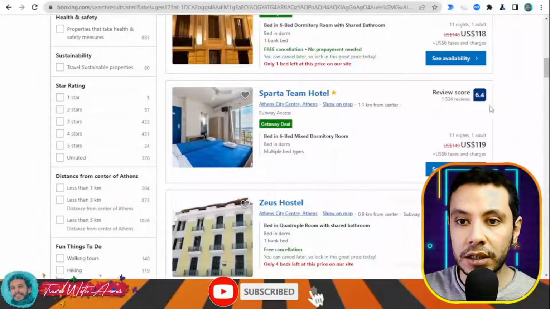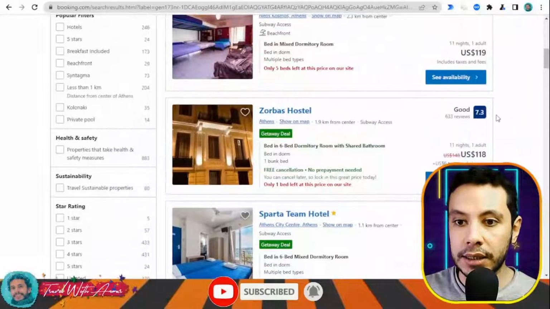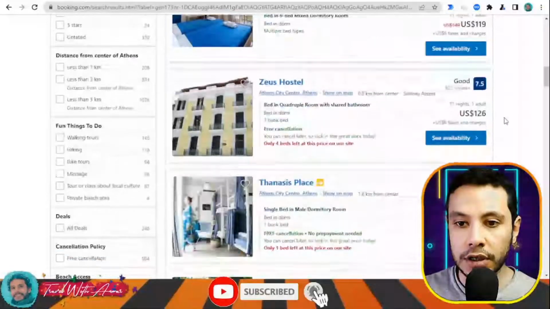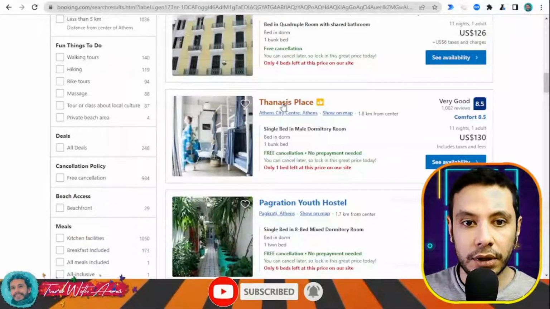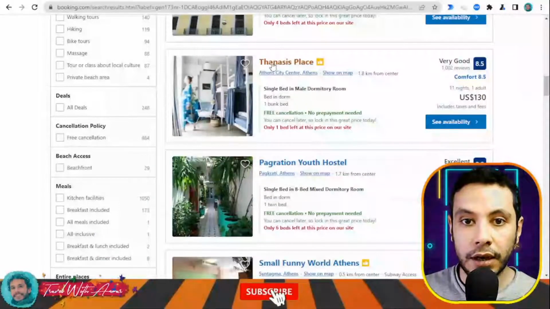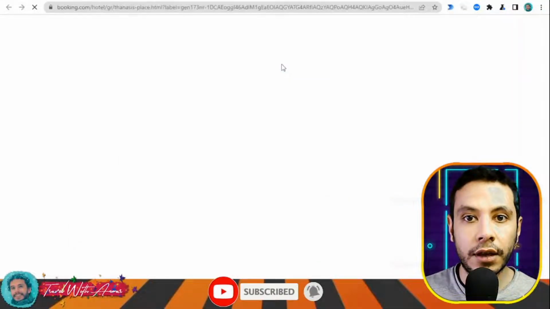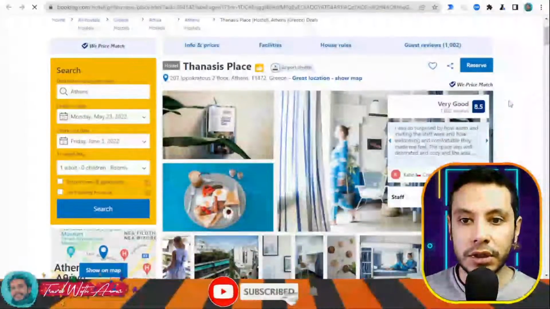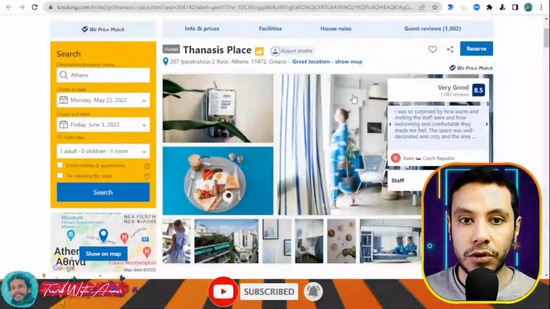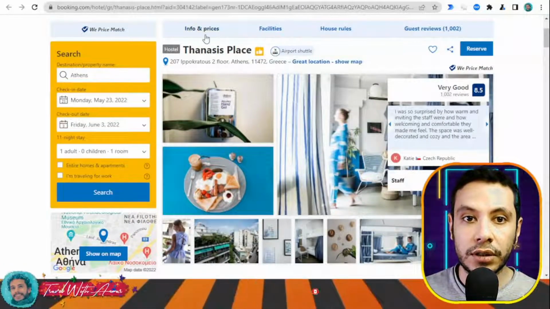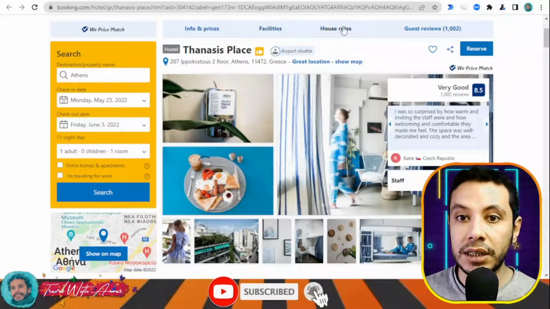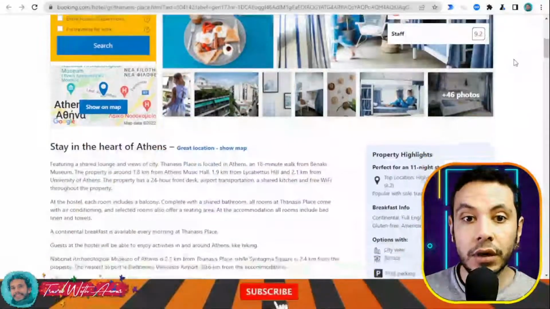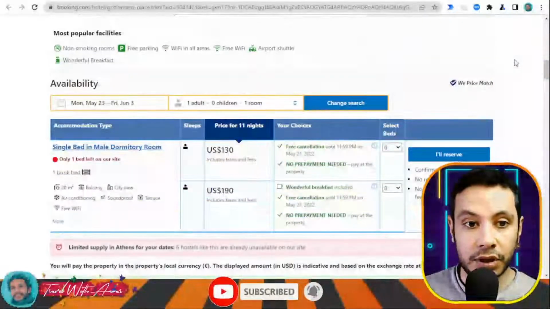Also, you can see the score of each hostel, as people are giving reviews on their experience. So let's check something which is okay. This one is with good review. Once you open the hostel page like that, you will see all the pictures inside the hostel and the details, and you can also get some information about the facilities, the house rules, and the guest reviews. Also, you can read the guest reviews here to know about the experiences they had there.